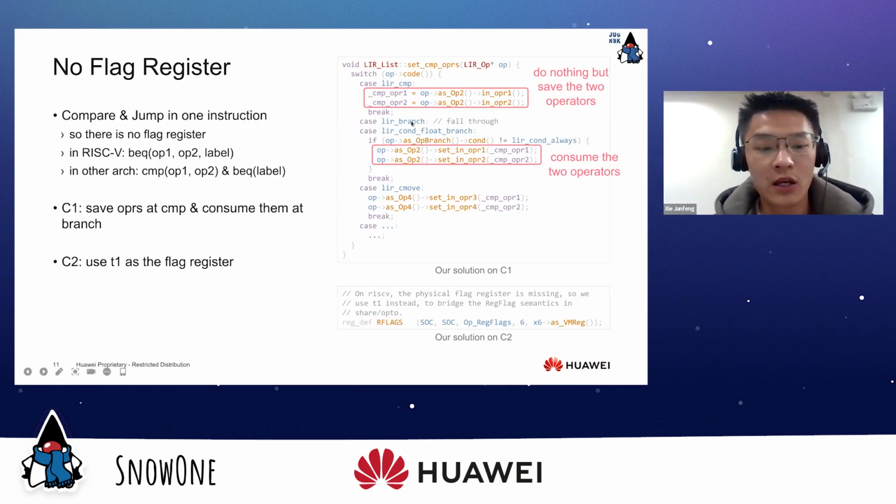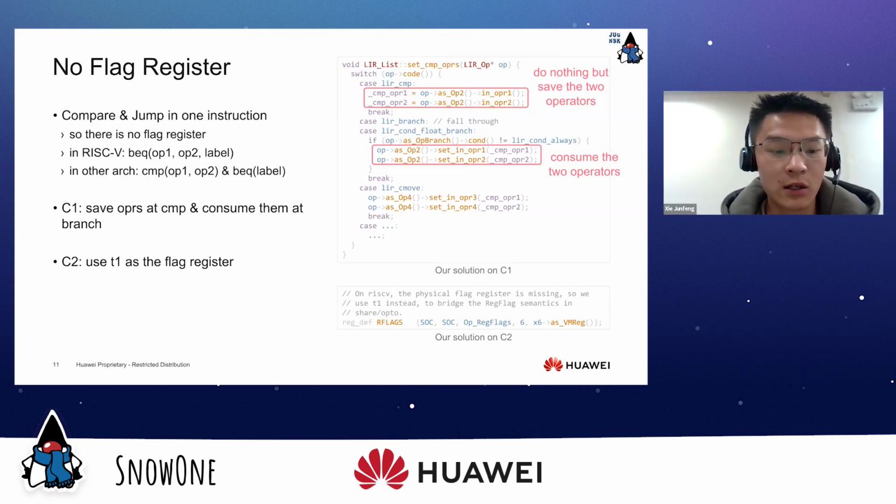For C1, there are 2 LIR code called the CMP and branch. Usually CMP and branch come in pairs, and a branch always appears after a CMP. But as I just mentioned, RISC-V has no instructions corresponding to the 2 LIRs respectively, because a single BEQ instruction can do both compare and branch.